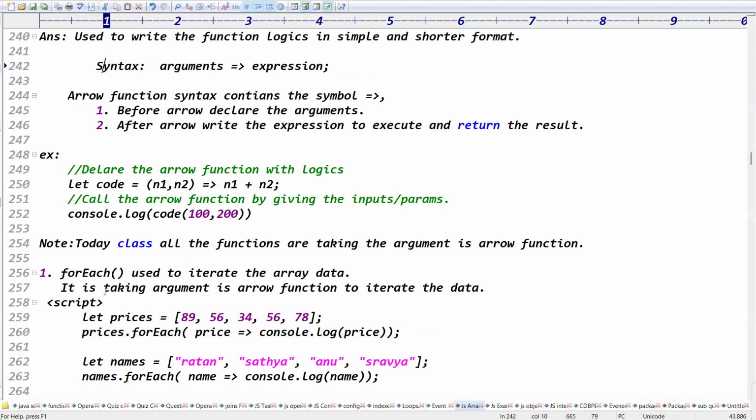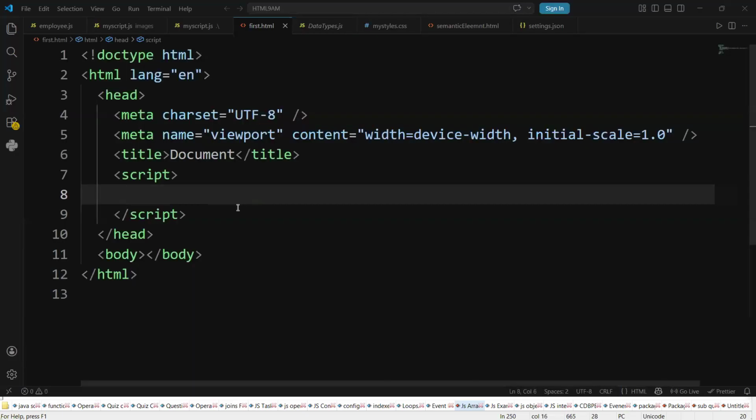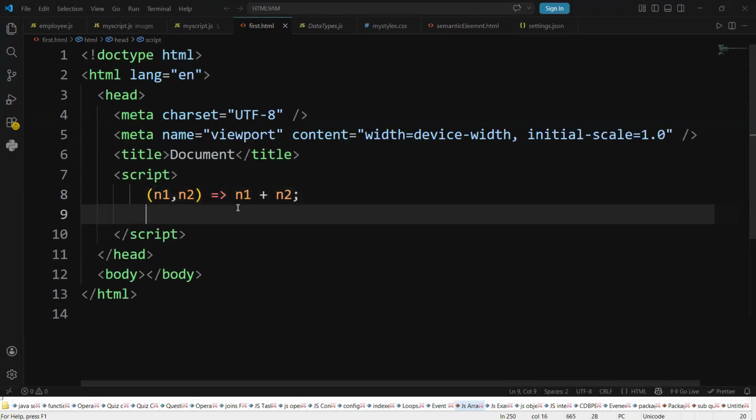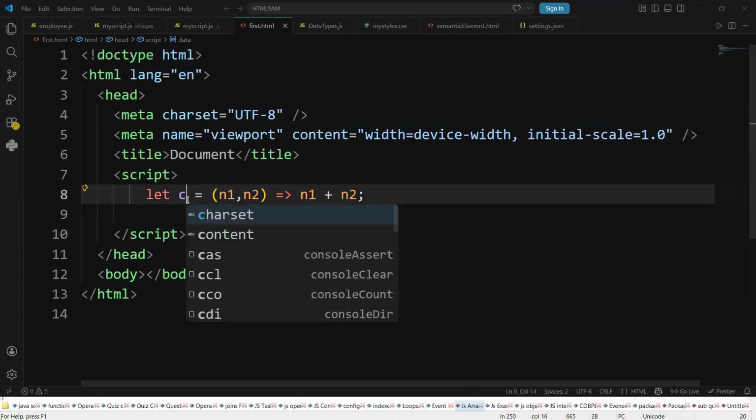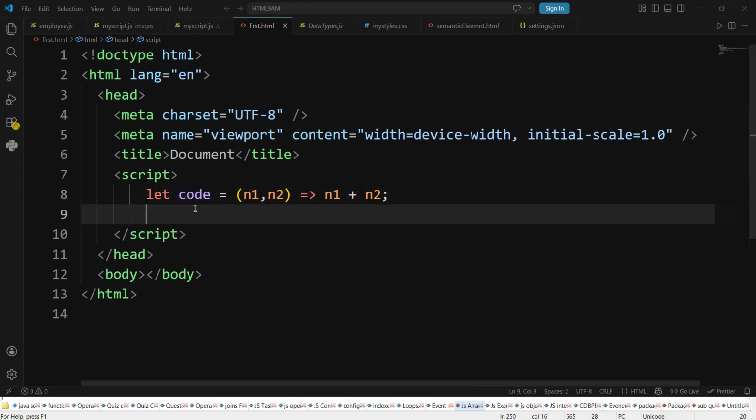That's what, guys, you can write the logic for two numbers here. Simply put the arrow first. Before the arrow is what? Arguments. What are the arguments here? n1 comma n2. After the arrow is what? Logic. Logic is n1 plus n2. To store this arrow function, let me take a let. Then what is this arrow function's name, guys? The arrow function name is data, or otherwise code. So the code is the arrow function we are calling. How many arguments is that arrow function taking? Two arguments, n1 comma n2, right?